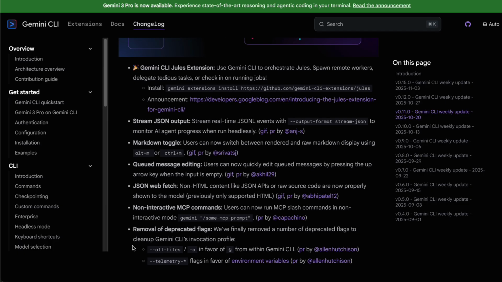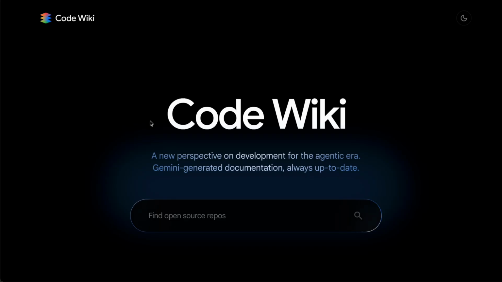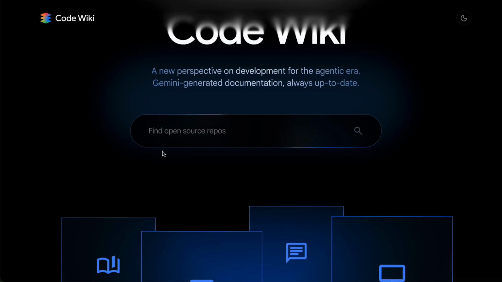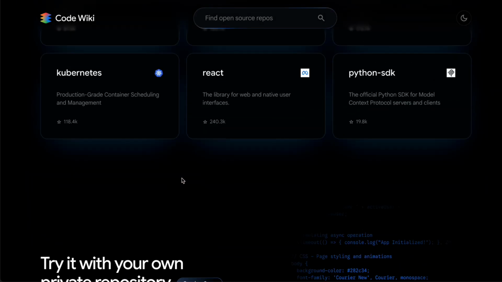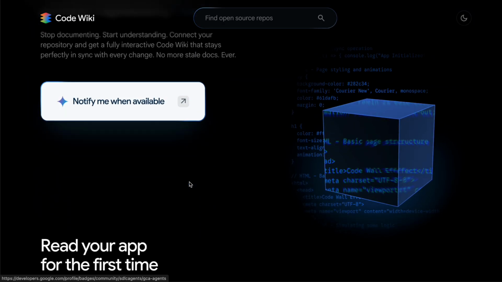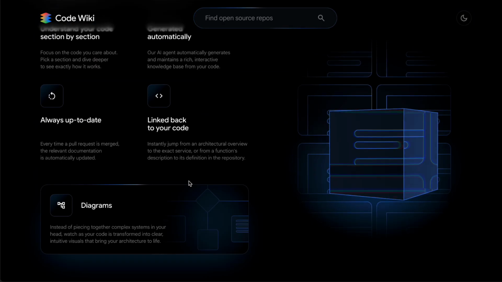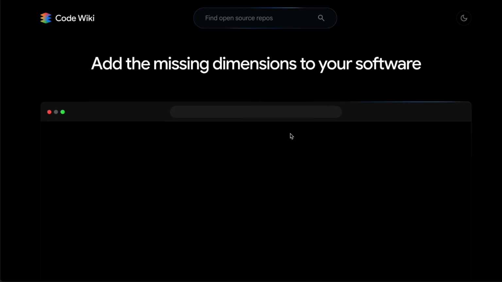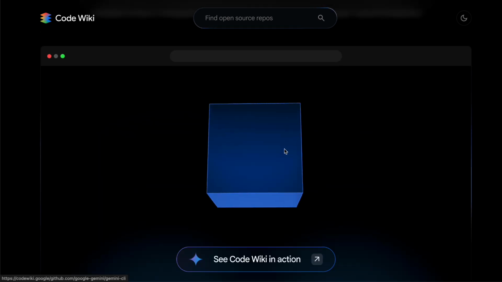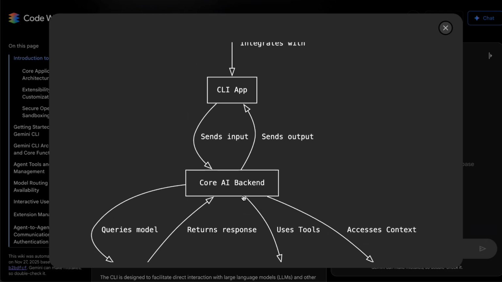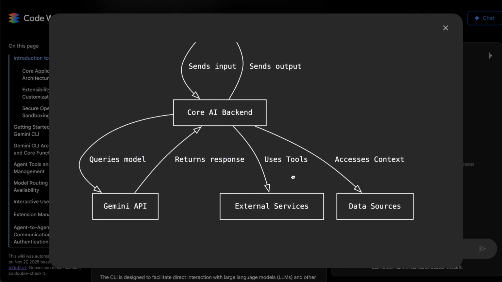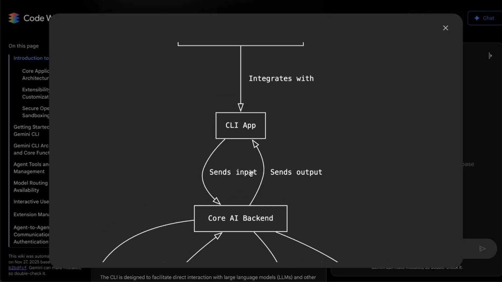Another cool extension is CodeWiki CLI, which was just released by Google. This turns your entire codebase into a searchable wiki. It scans all your files and generates up-to-date documentation automatically. Whenever you need to understand how something works, you can just query CodeWiki and get intelligent context-aware responses. This is incredibly useful when you are working on large code bases or joining a new project where you need to get up to speed quickly.